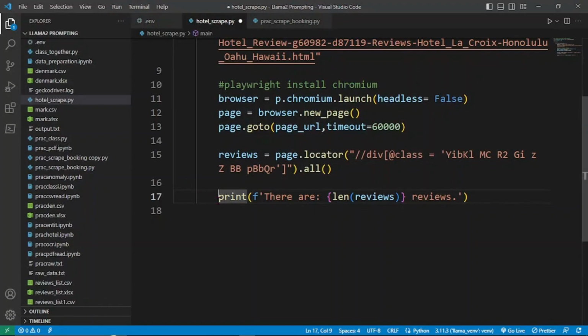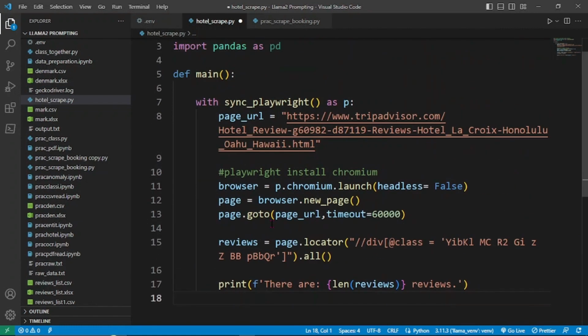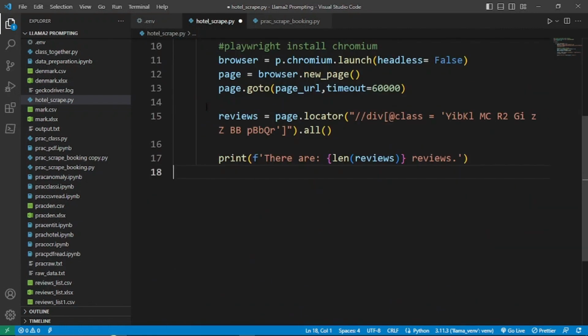So let's first check how many reviews there are. I'm using the print function, so the number of reviews will be printed inside this Python file. I'm not using the Jupyter notebook, you can see I'm using a Python file here. So let's save this. I just want to check how many review cards there are.